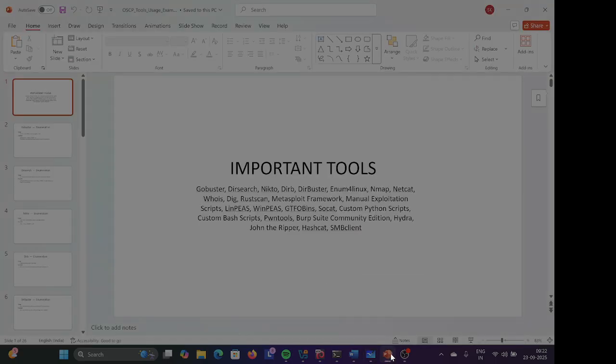So, here on my screen, you can see I have listed some important tools like Gobuster, Dirsearch, Nikto, Dirb, Dirbuster, enum4linux, Nmap, Netcat, Whois, Dig, Metasploit framework, LinPEAS, WinPEAS, GTFOBins, Hashcat, John the Ripper, Hydra. So we shall be discussing these tools.